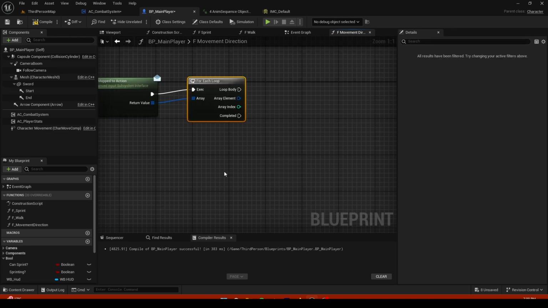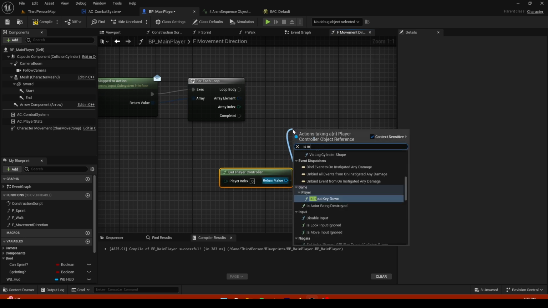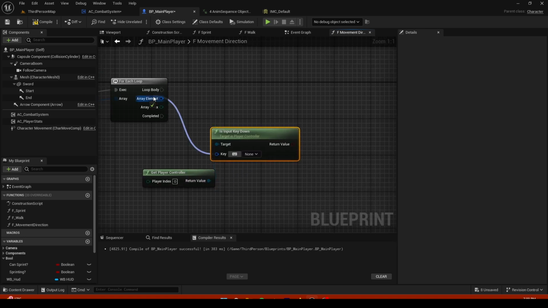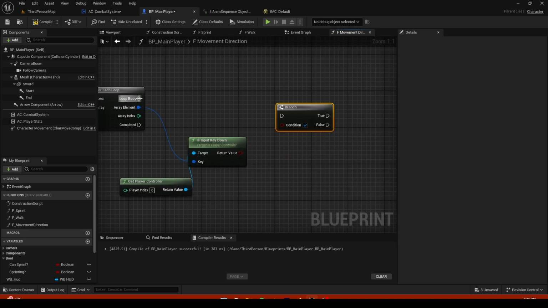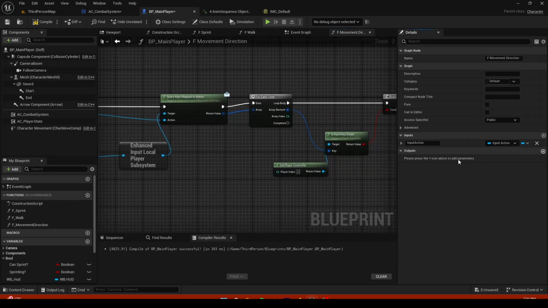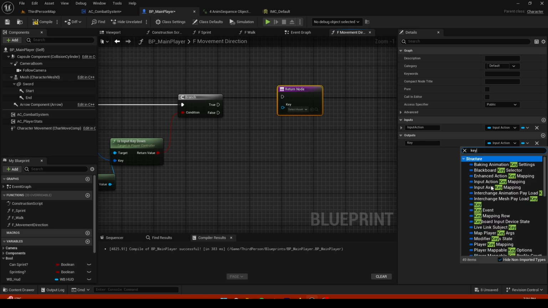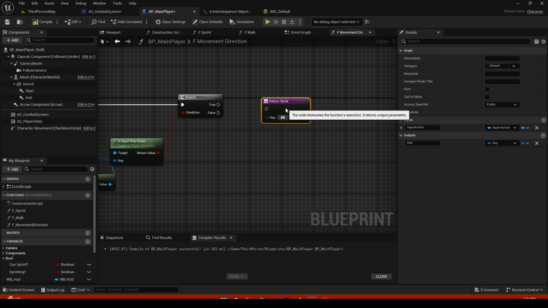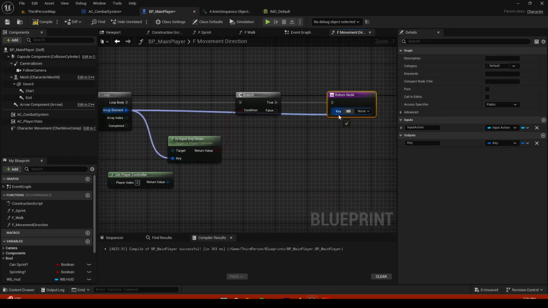Now we're gonna get player controller once again, is input key down. This one, and let's have a branch. And now we're gonna add an output called key. The variable should be key. This one, just the key, so we know what key we are pressing, and plug the array element inside right there.